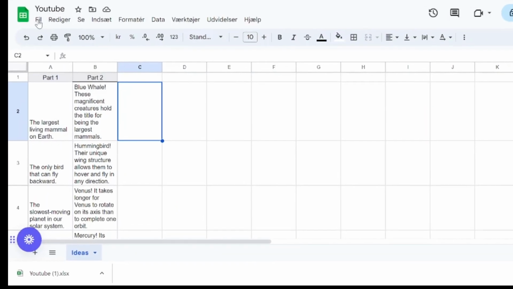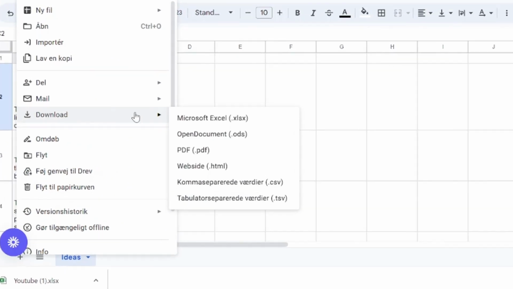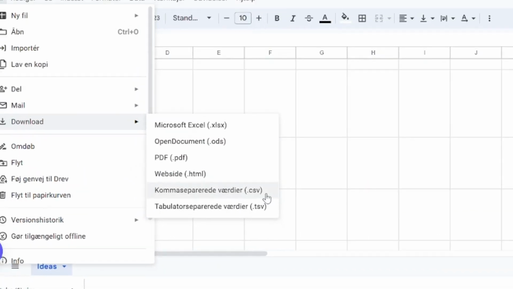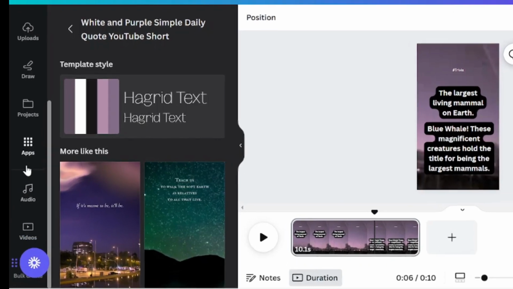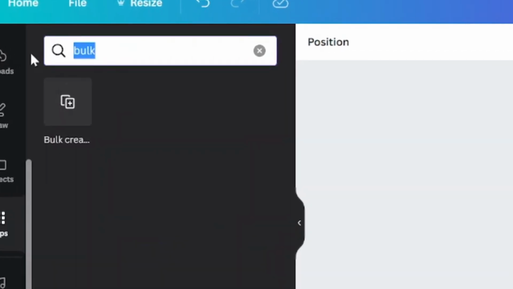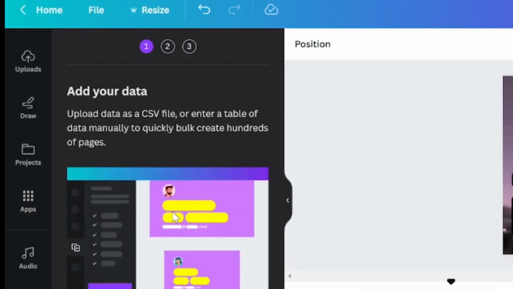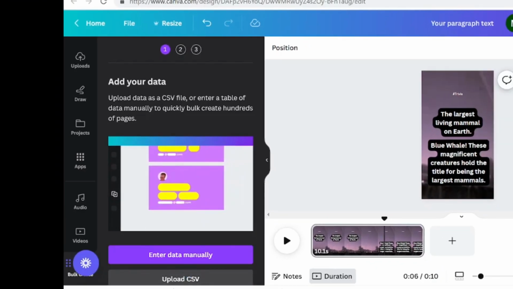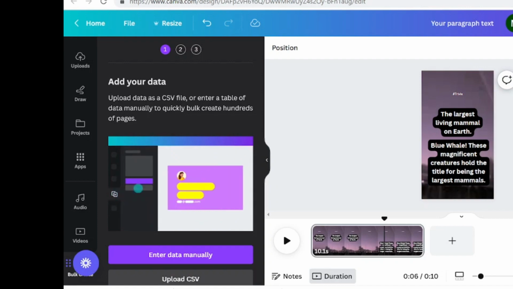Now, we are heading back to our Excel sheet. Make sure you download it as a CSV file and save it. Back to Canva, and now we are inserting the data. To do this, you need to press on Apps and search for Bulk. This app allows us to create multiple videos at the same time. Press Upload Data and choose the file we just downloaded from Excel.